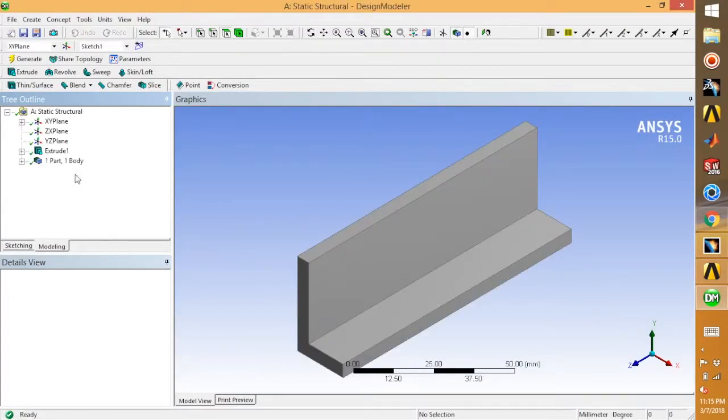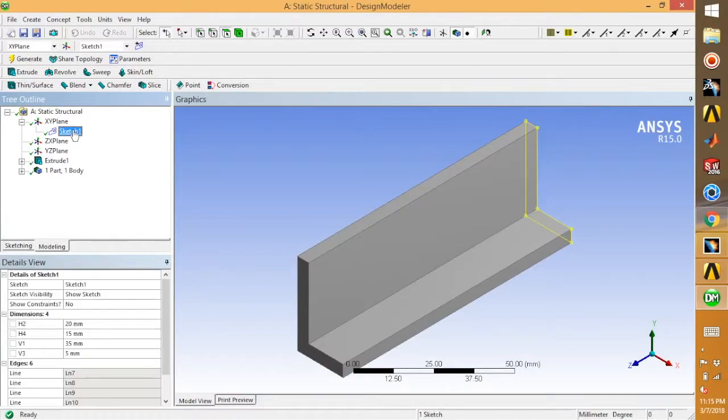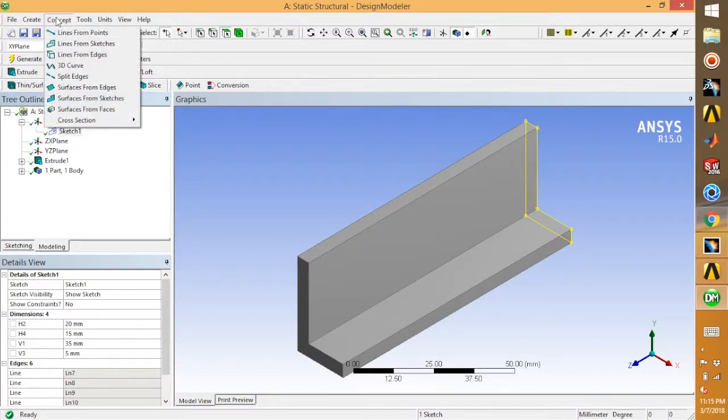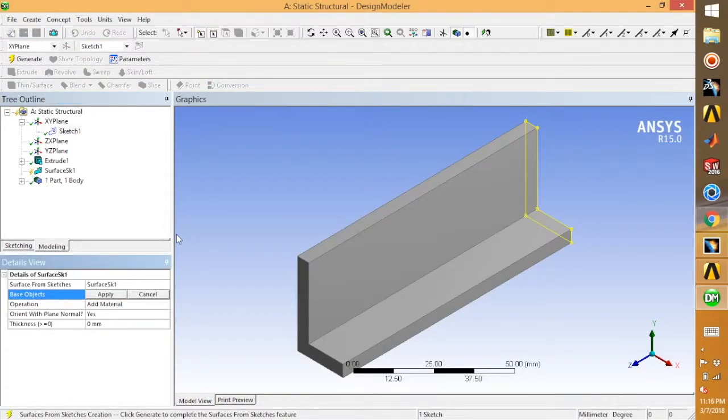It will open the Design Modeler, and after that I'll check, okay, so no problem. So just select the sketch and go to Concept, select Surface from Sketches.